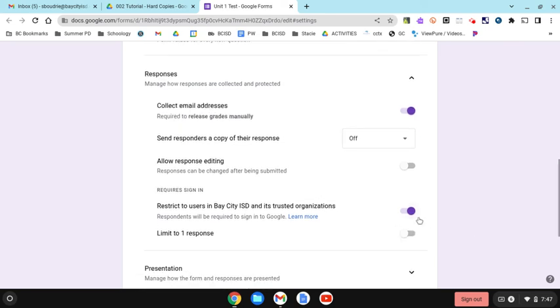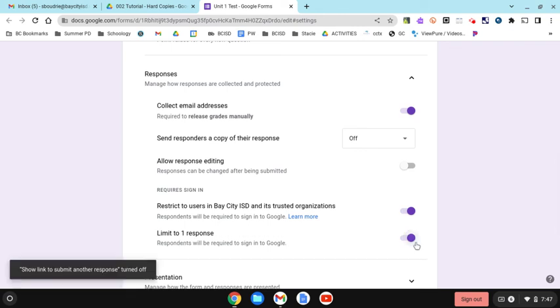You can make it where it's only for Bay City ISD students or people who are within our organization. So that means anybody that has a district email will be able to view this. Anyone that does not will not be able to access this. So if you're sending home a form, if you're emailing a form to parents, for example, you'll want to make sure to turn that part off so they can access your Google form. And then limit to 1 response. If you only want them to be able to submit 1 time, you'll want to turn that on. If they can respond multiple times, you'll want to keep that turned off.